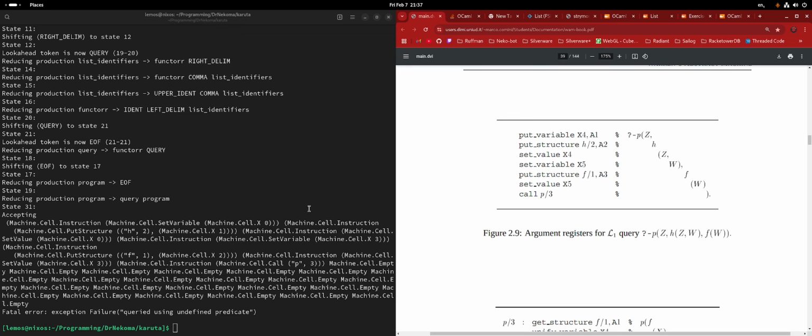The first put variable is a set variable instead. Okay. Then we do put structure, which is correct. Then we do set value, in which we do 0, but it's 4. Then set variable on 3. So 0 is 4 and 3 is 5. Then put structure f1 a3, which is okay. Then set value again x5, but 5 is 3. Yes. Then we do a call, which is also correct. Okay, I'm pretty satisfied with this.